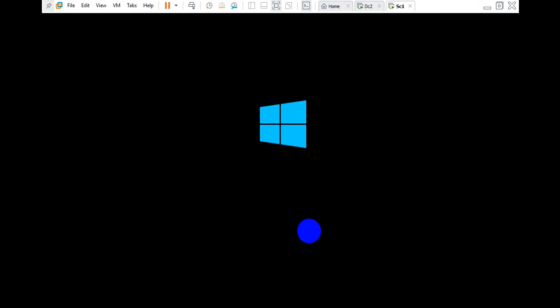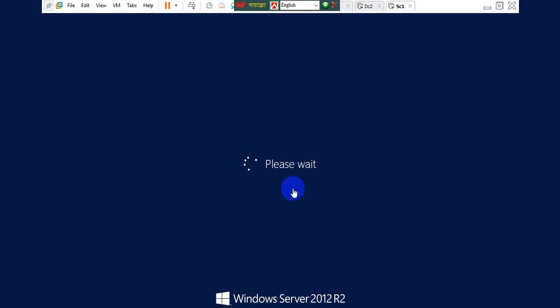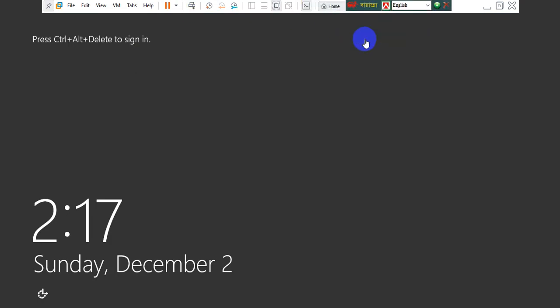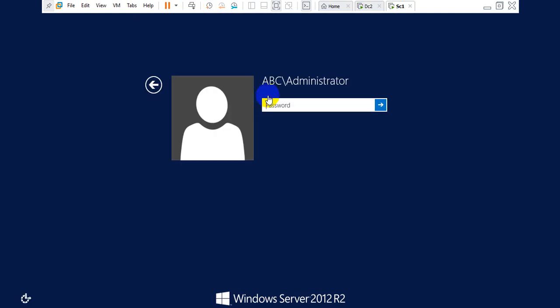After restarting, we can complete the domain setup. The domain name is abc.com. Now the server is starting, and we see the please wait screen. After the restart completes successfully, go to the server, enter the password, then click OK.